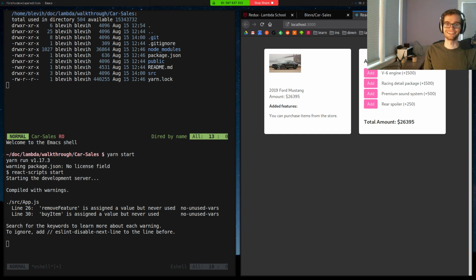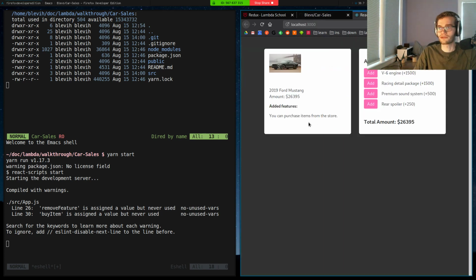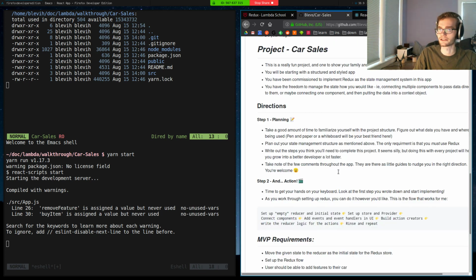Hey everyone, it is time for another recitation, this time on the Redux Car Sales project. Here our goal for the day is to create an application that has our Mustang, and we should be able to click on these buttons and add features to it, and that should update the features here. We should be able to remove them, and this should also update the total price.